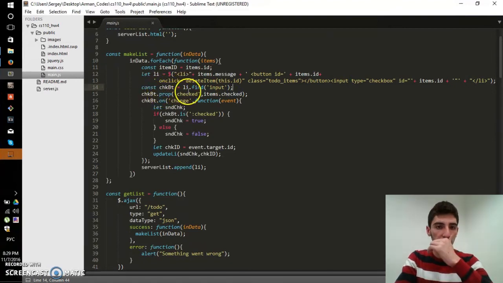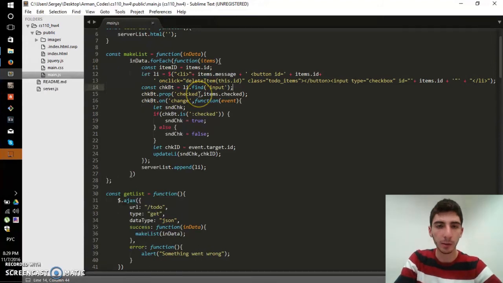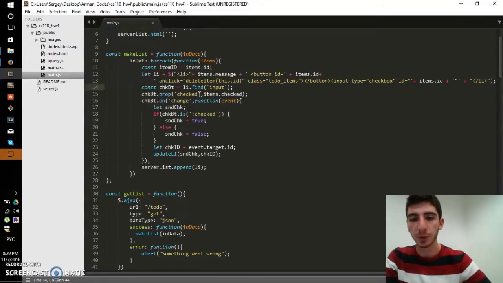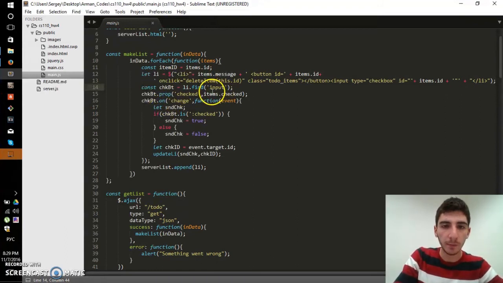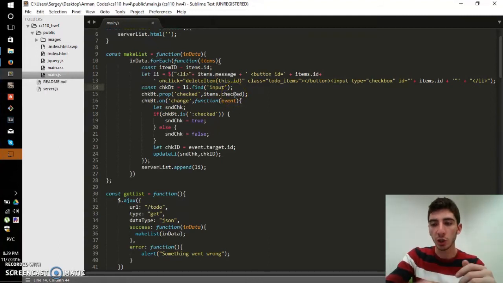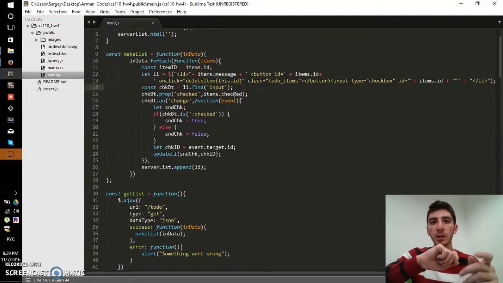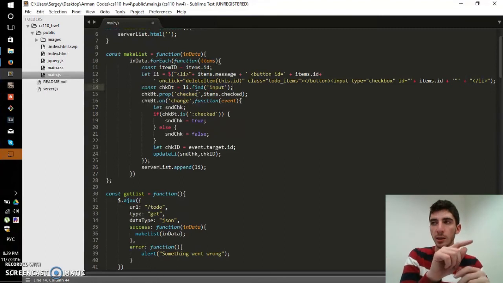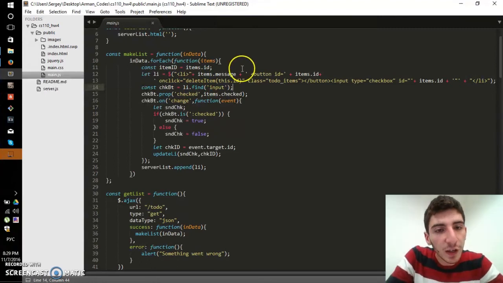Then we are adding checked, where prop is just adding this attribute to a tag. And if items.checked is true, we are checking each element. If this element's checked is true, we are going to put this checked in order to make that element inside our rendered list to be checked.